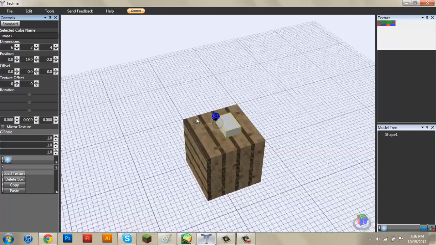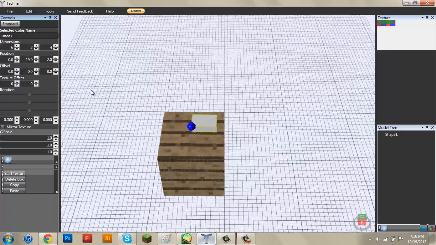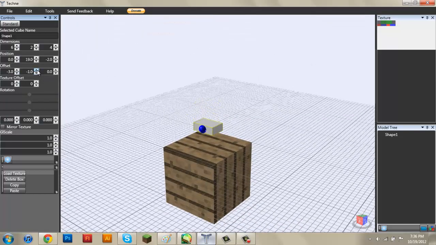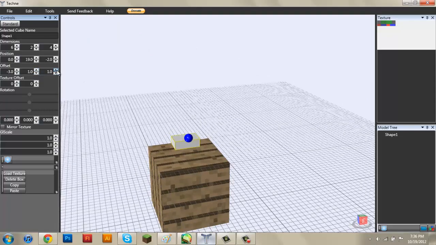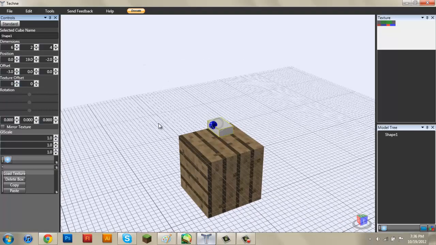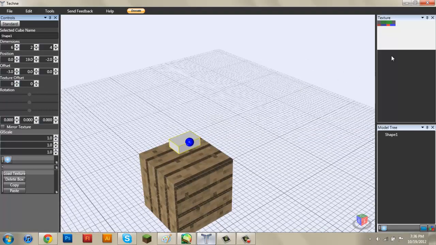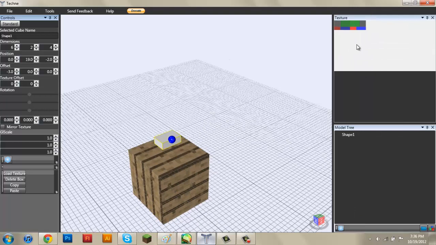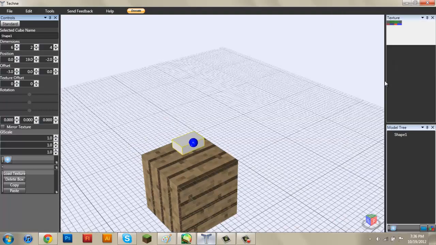The next one is the offset, which moves just the block and not the little ball here. And to move that, these ones are slightly different. Back, forward, up, down. And right here is for texture. Once you get the model all done, up here it'll show you where all the textures are. But I'll get to that after I make the model.